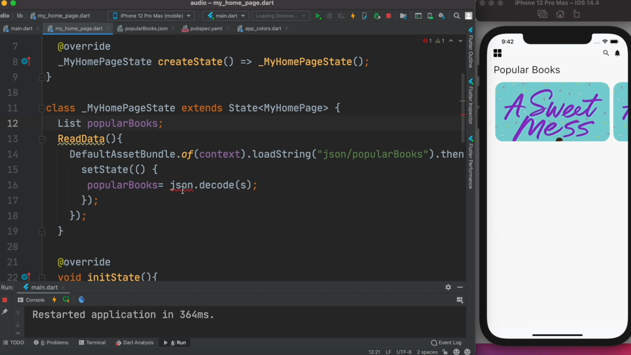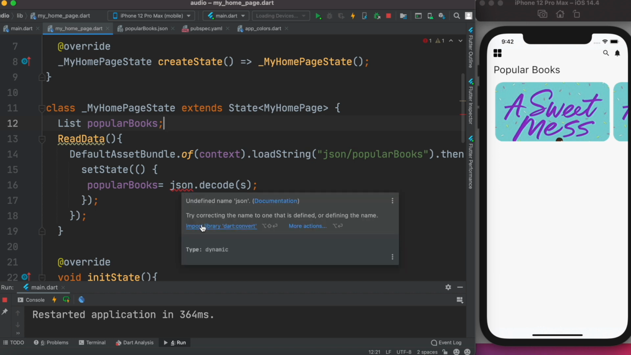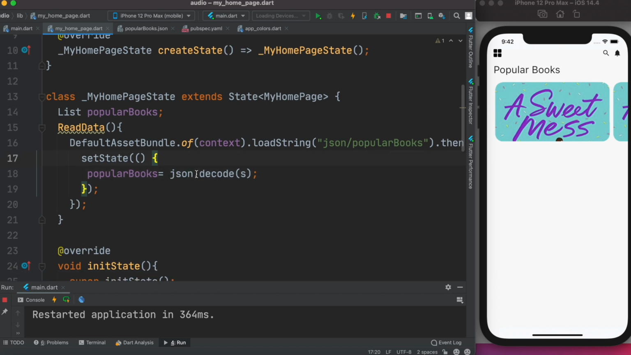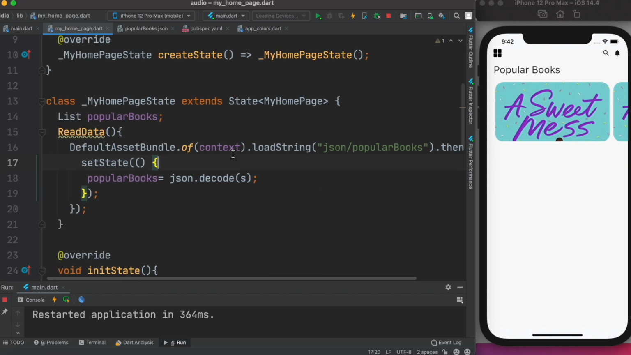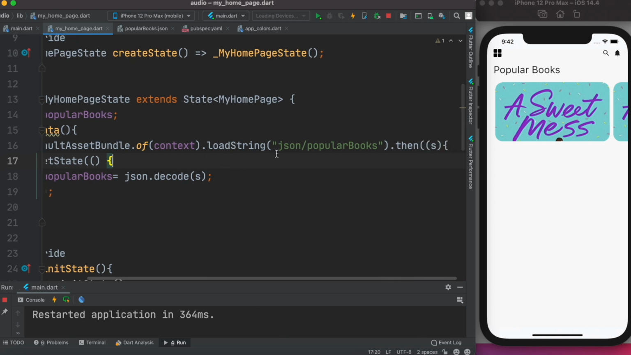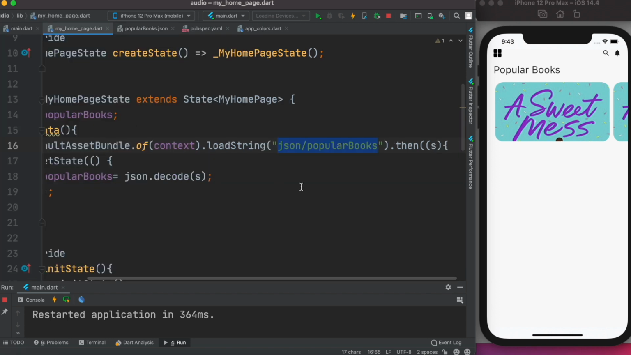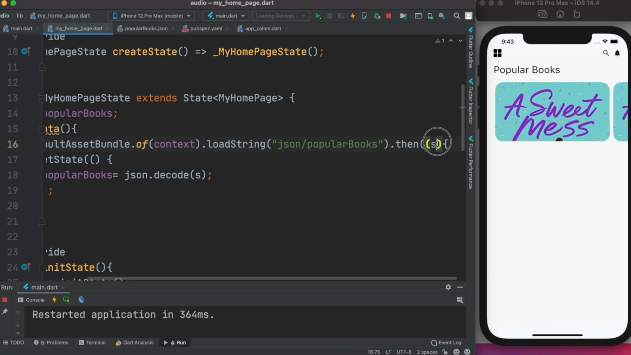All right, now I think we need to import something called dart:convert from the library, and we should be good after that. Okay, so this is the function readData, which is responsible for loading JSON files using the default asset bundle. Of it there is a function called loadString, and you apply the JSON path and JSON file. Once again, it should be this one within the JSON folder, as you can see, and it loads the file. After this, the loading has been done.